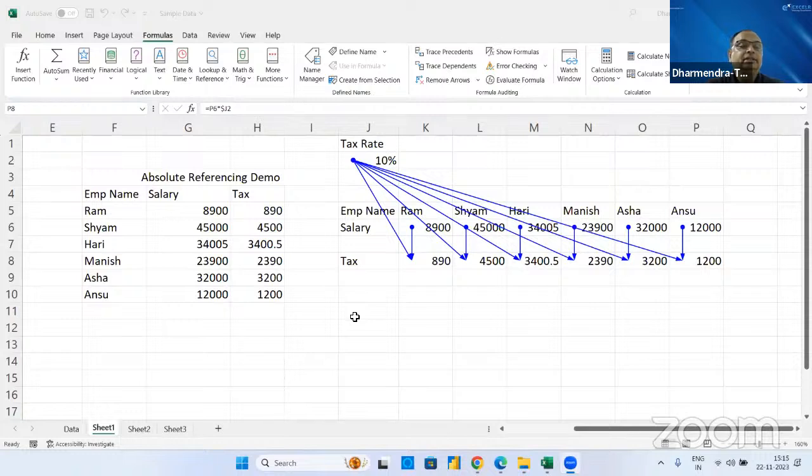Okay, here Vinit sir has a request: how we can transpose the data from horizontal to vertical format. See here.